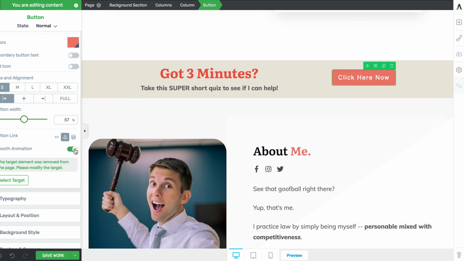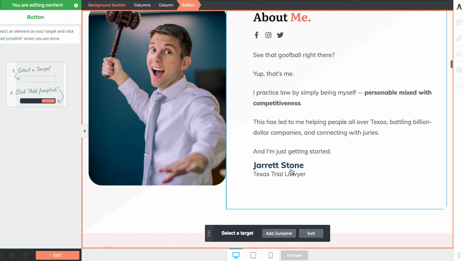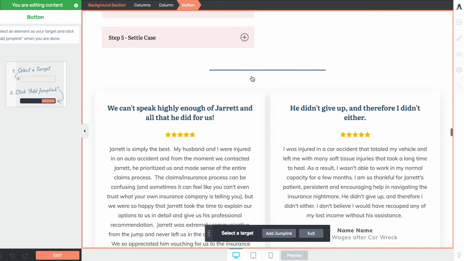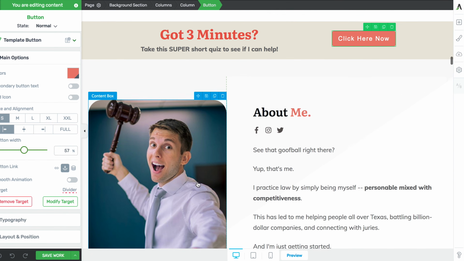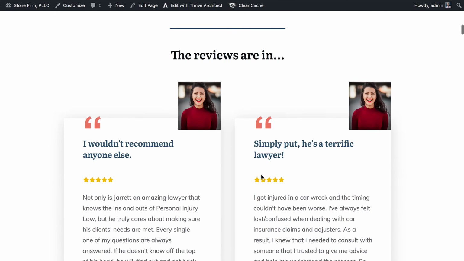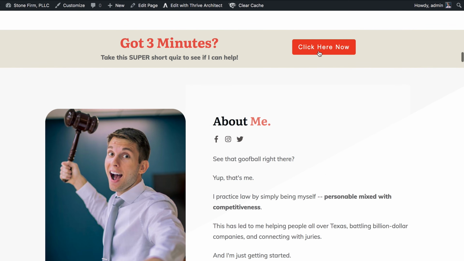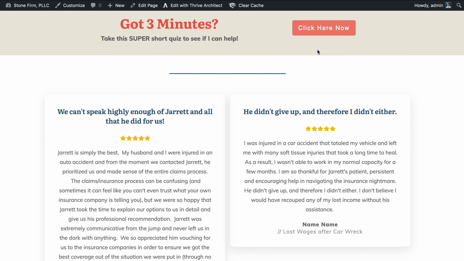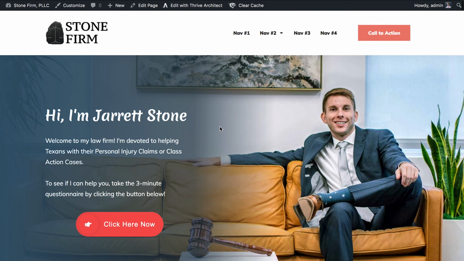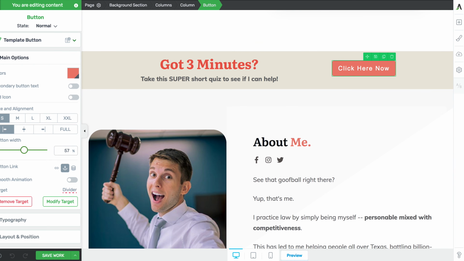So we'll do smooth animation, select target, and let's say we want to jump people down to this little divider, add jump link. And then let's save work. Click preview. Scroll, scroll, scroll, scroll. Click here now, and boom, it jumped us down to here. So that's exactly where we wanted it to go. So yeah, let's go back.